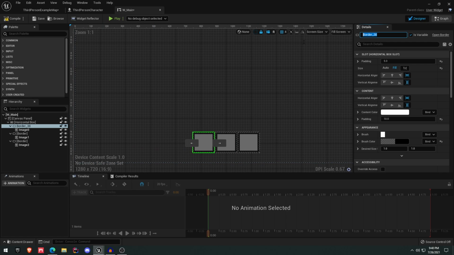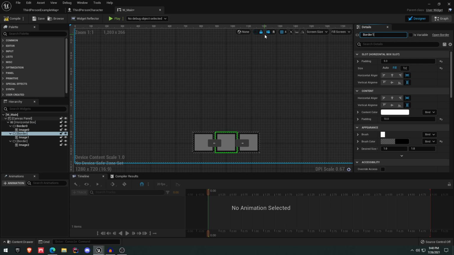So real quick, I'm going to rename this border to border 0. Second one to border 1.